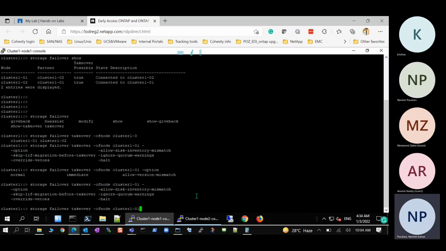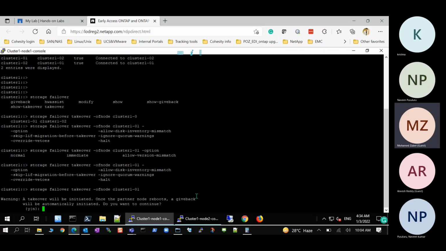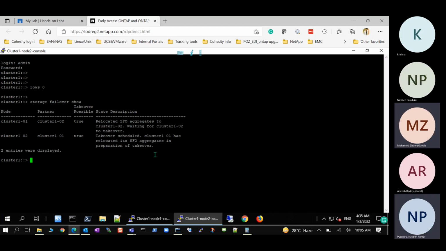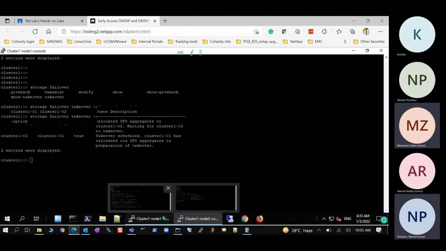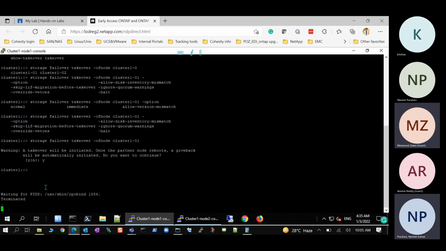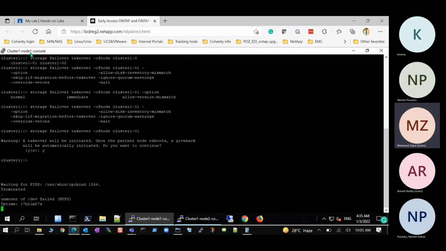Okay, now let me reboot it. Yes. See, now node 1 will go down. See, it is performing, it is going down, node 1 is going down. Right now I'm on node 1. See, node 1. Let it reboot.